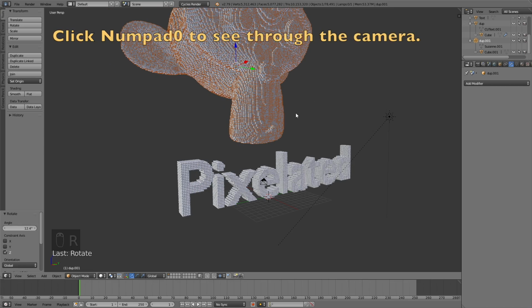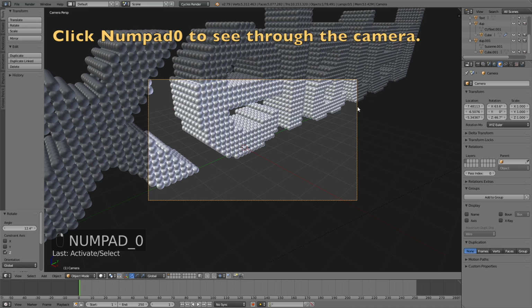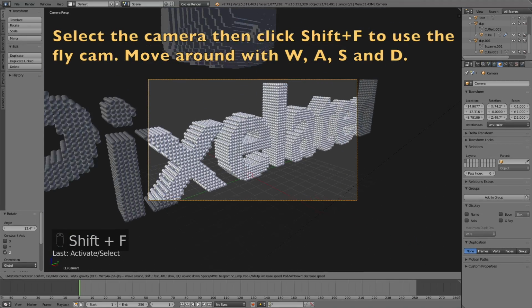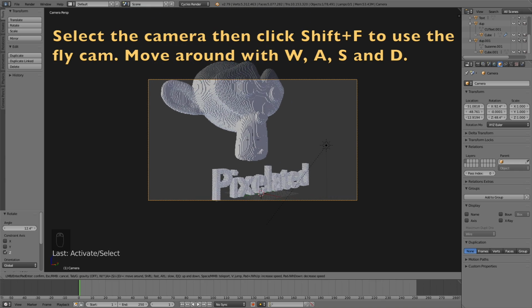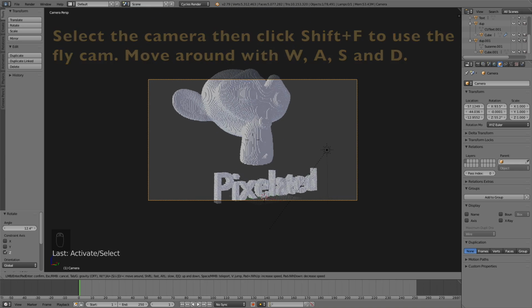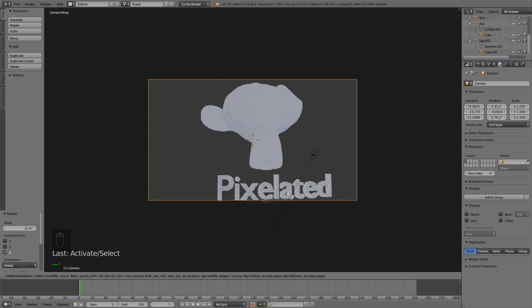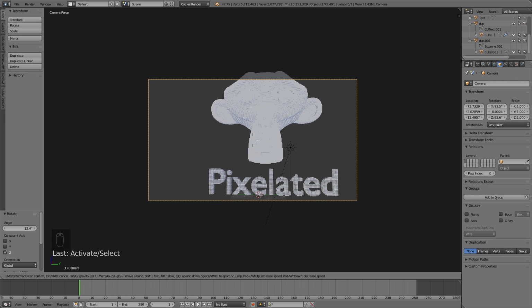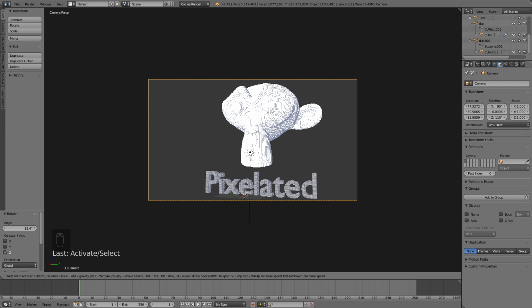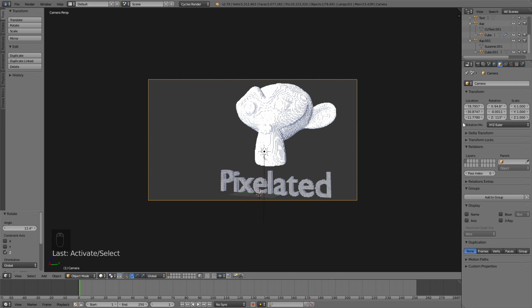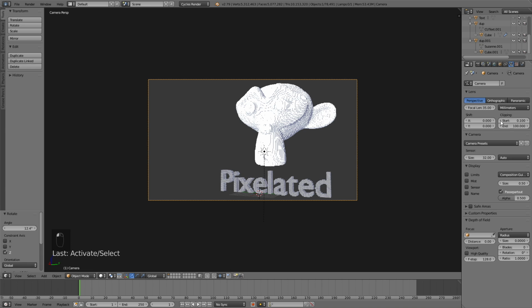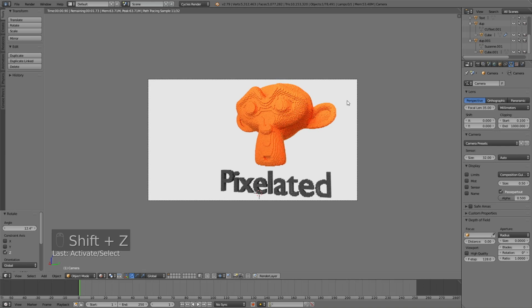Then the next step in the tutorial is to use the camera. So click Numpad 0 to see through the camera, and then click Shift F to use the fly cam. And you can move around with W, A, S, and D, just like in a video game. So I'm going to position it around here. And then we need to increase the distance for the camera. So let's go into the camera settings and increase the clipping to around 1000, which should be enough.